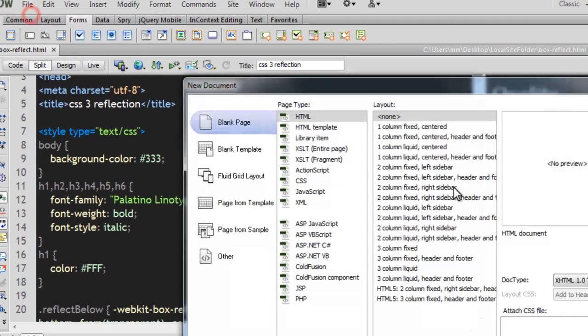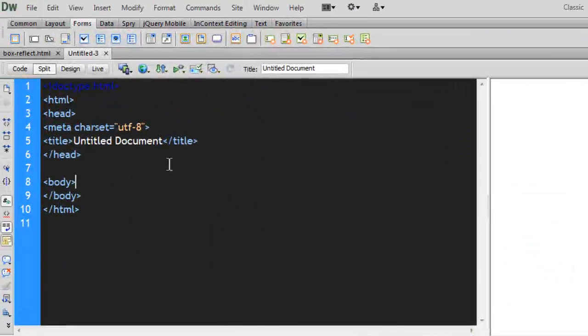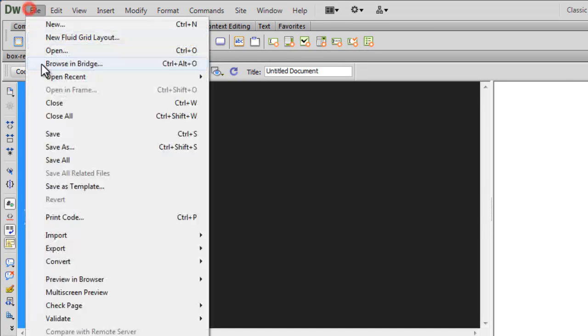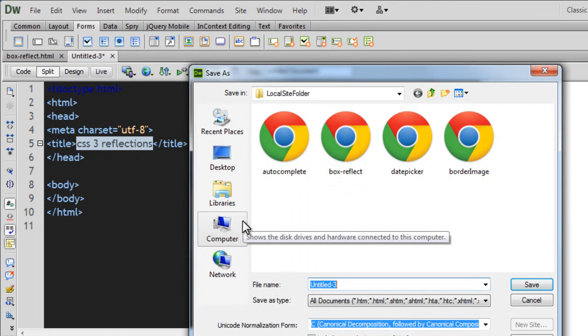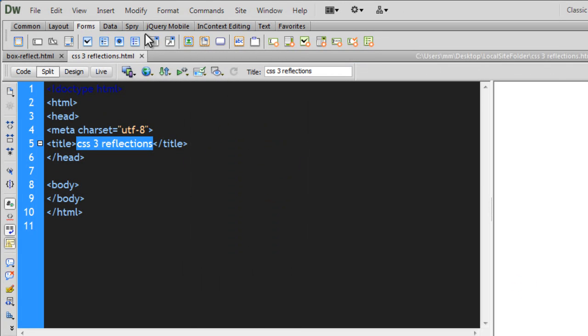Let's say File, New, and choose the doc type to be HTML5. Let's say Create. Let's choose a title, let's say CSS3 reflections or whatever. Let me copy this name, Control C. Let's save the file too. I'm going to give it the same name, CSS3 reflections. Let's save it up.